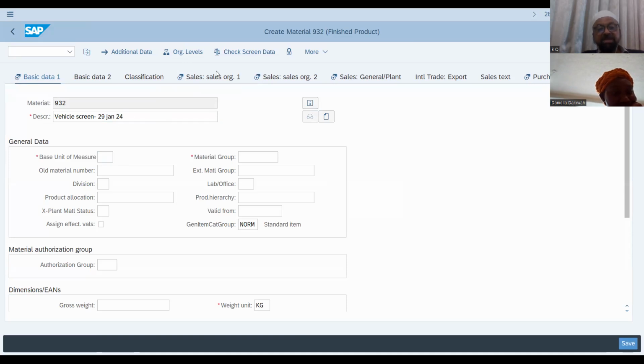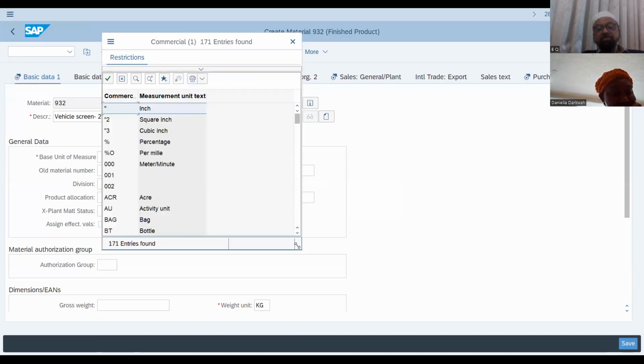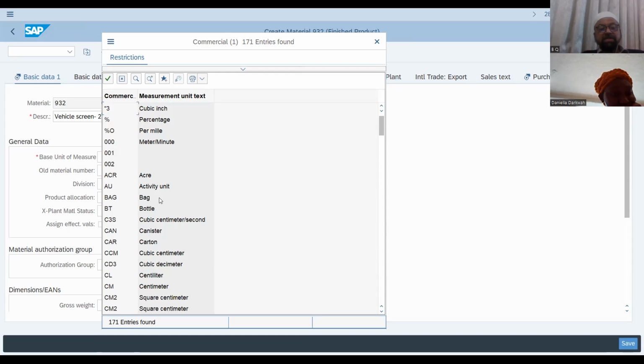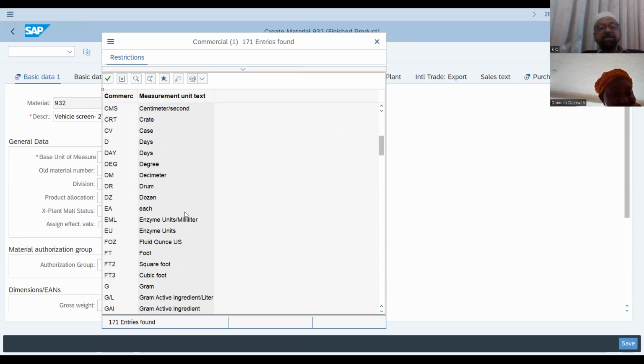Base unit of measure means how you are going to measure the material while creating the material master data, whether in liter, dozens, each, packs, or all the things. Base units of measure are here. For these particular components and assemblies, you are going to use each.